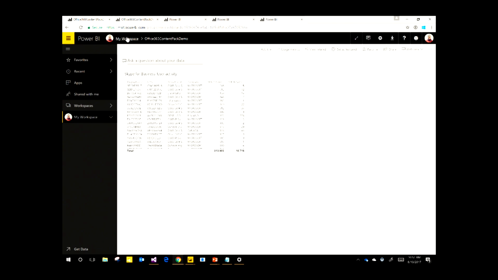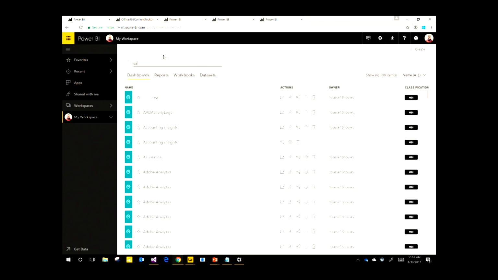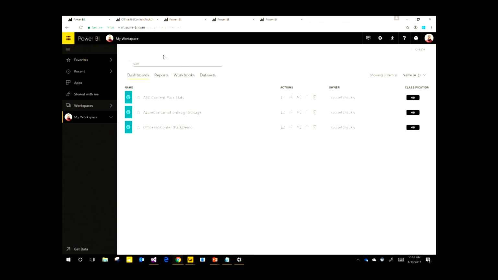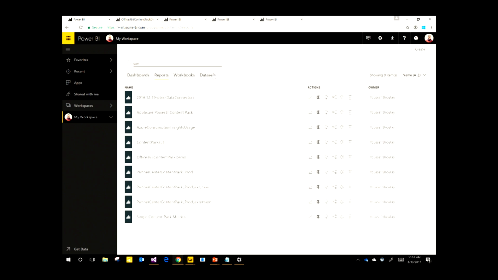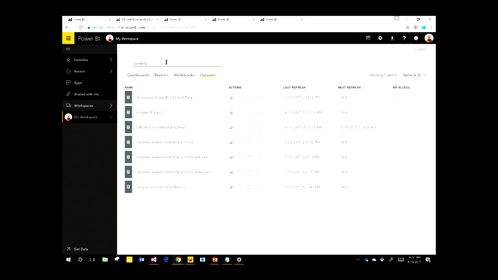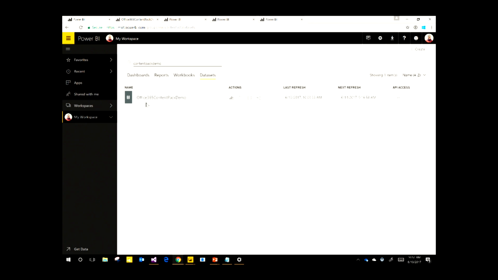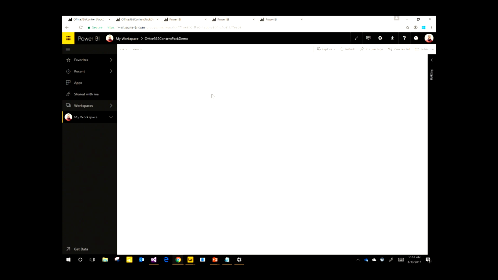Power BI, go to my workspace. See that I have content pack demo. I uploaded the data set, I uploaded the report, and that created the Power BI desktop file, and that created a report and a data set for me. The next step is to build a dashboard in Power BI and open the report, pin whatever visuals I'd like to include in my template content pack into that dashboard. Once I've done that, now I'm ready to convert this to a content pack and test it.